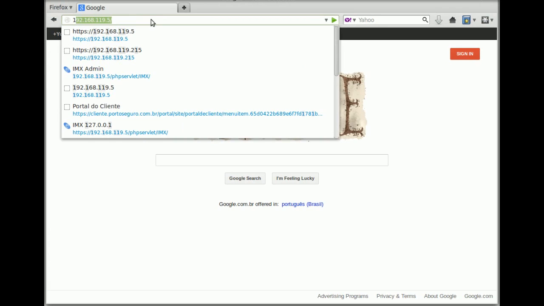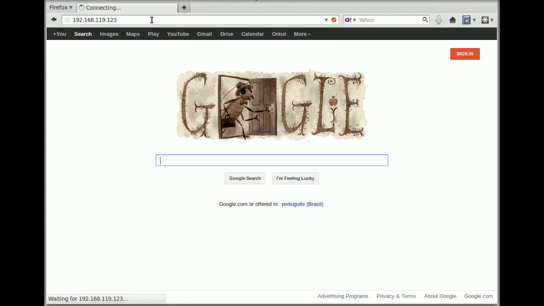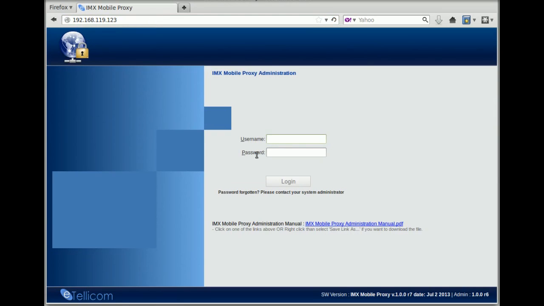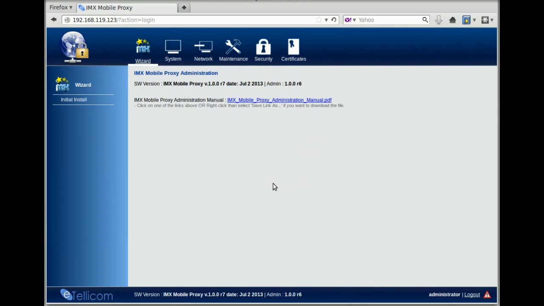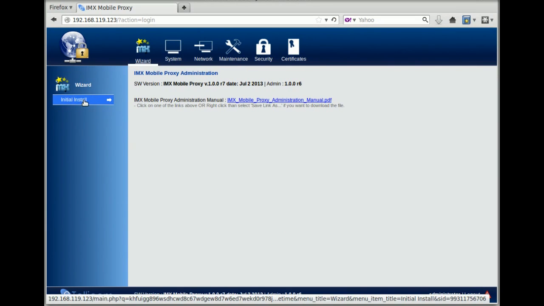We enter the new IP address of the proxy in the browser, then we log in with the default username, administrator. The default password is admin. In the first screen, we click the initial install link to initiate the configuration for the proxy.